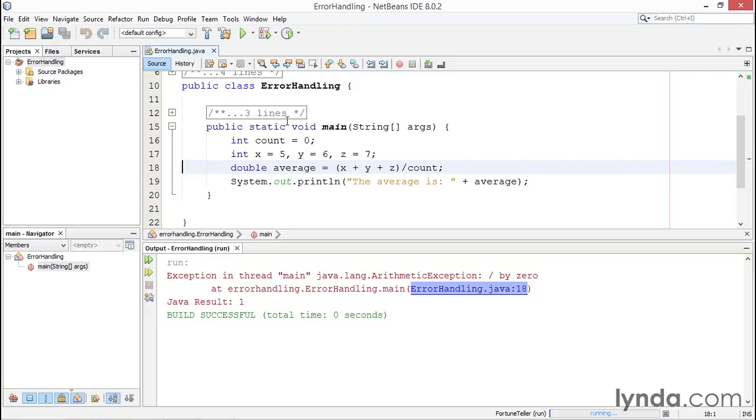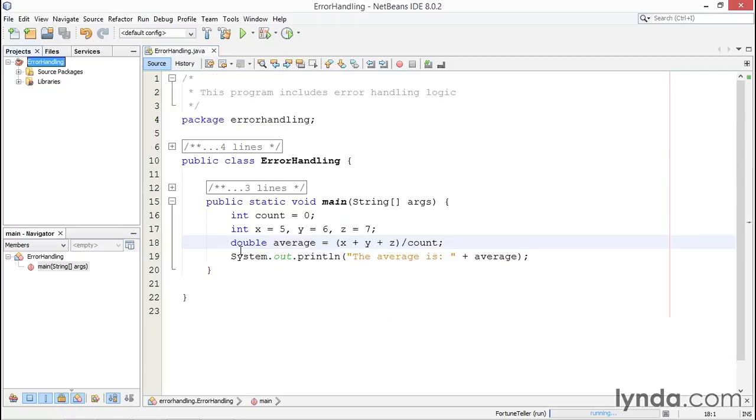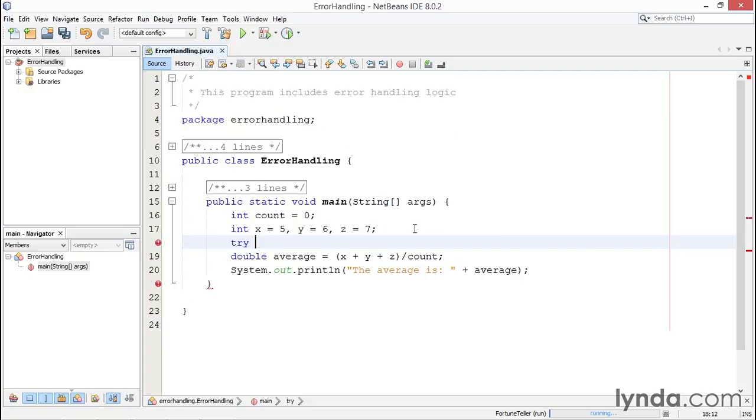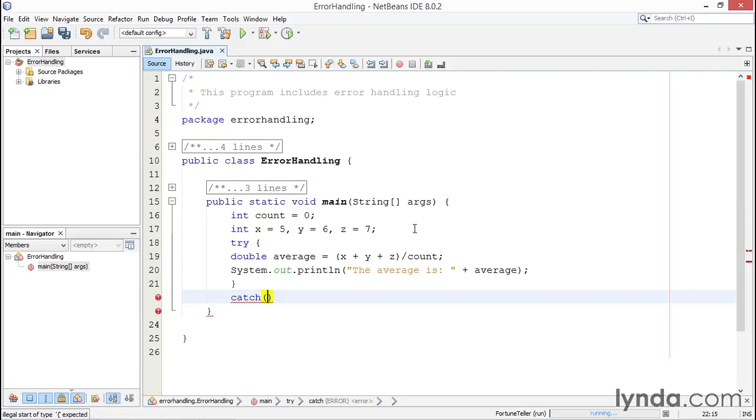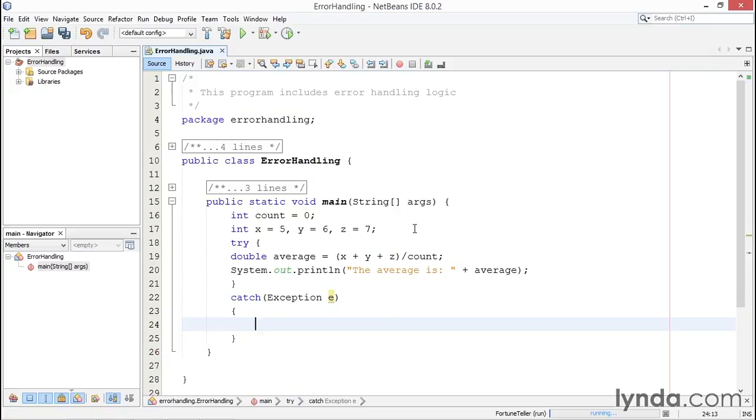Okay, let's see if we can add some error handling logic so we don't get this ugly red message. If I add a try with an open curly bracket to indicate the start of the block of code, and I only calculate the average and print the average when there's no error, I can add a catch statement. The catch will help me handle any unexpected exceptions. So I type in the word exception, space E. Now, E is an object that has information about what the error is.